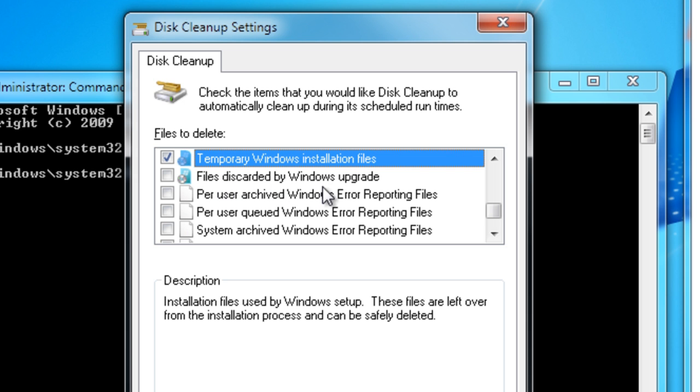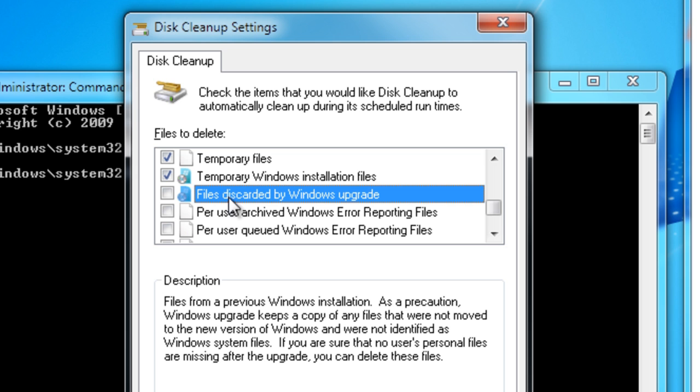Files discarded by Windows upgrade. So files discarded by Windows upgrades. Files identified as system files that were not moved during an upgrade. If your computer is running like it should, you can remove these files. So these files are left over after an upgrade. So like I said earlier, the upgrade files that we were talking about earlier, these can also be deleted. So just click on it there and set it for deletion.